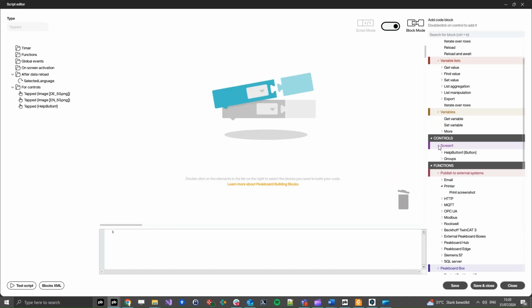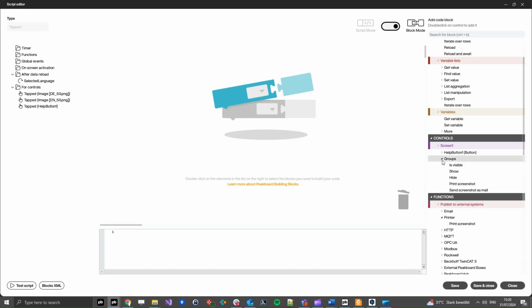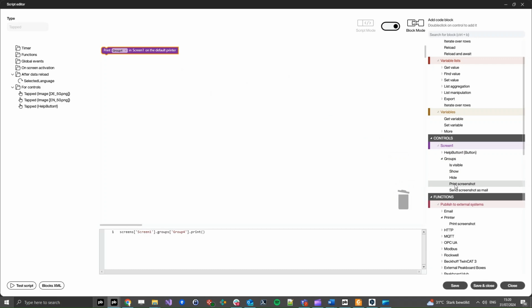If you want to create a print overview of a group, you can also print a group. To do this, go to Groups under Screen. Here you select the group you want to print and select the block, Print Screenshot.